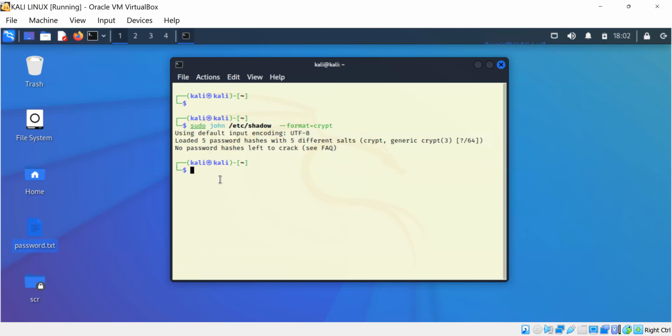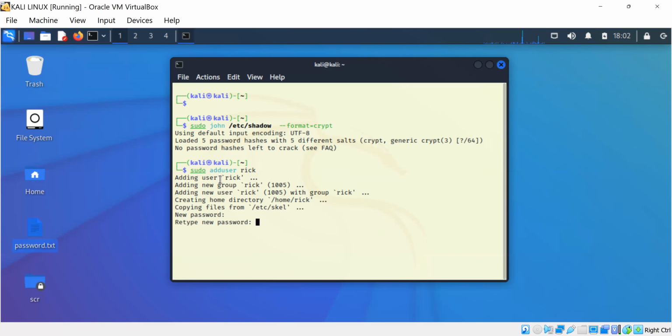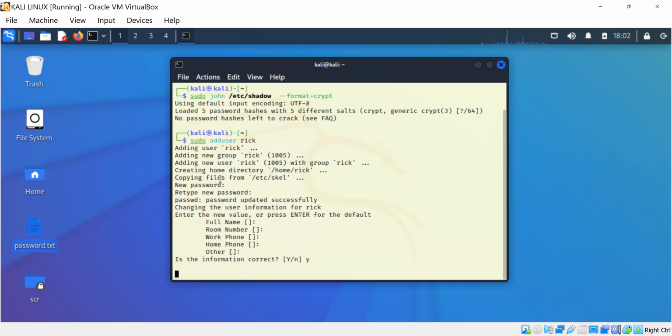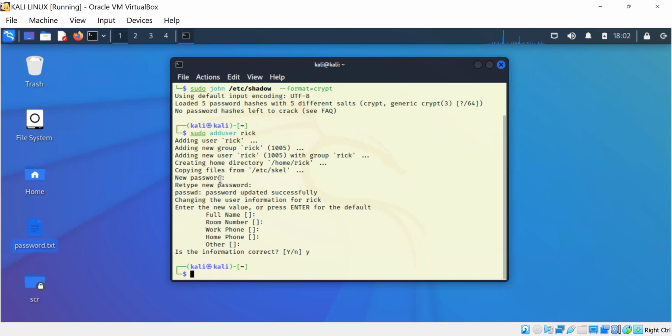Okay, so let me show you now. I'm going to add a new user. Okay, so sudo adduser, and let me say this time I'm going to create a user called Rick. Okay, and then it asks me for password. You give the password you want, okay, and all this information I'm skipping, but if you want to put this information, you can put it, okay, and then yes, okay. So now I have a new user in my system, right?